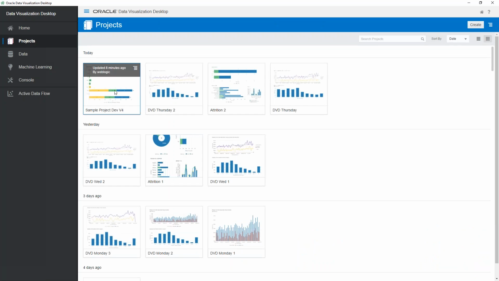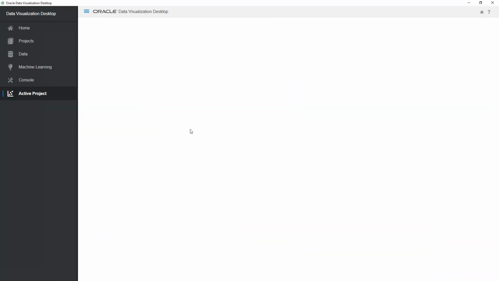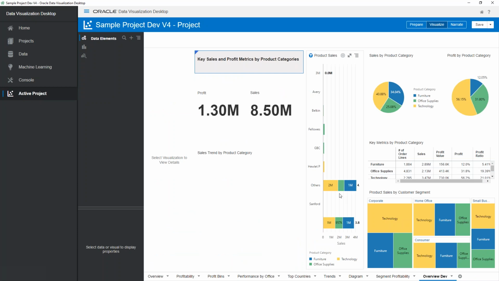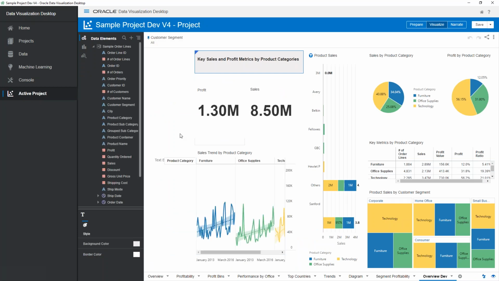If I come back to my projects, look at my sample dev v4, load that up, and look at the product sales on that, and bring in that data set, you would see the Xerox stuff appear in here when we reload that data set. We'll take the time to do that at this point.